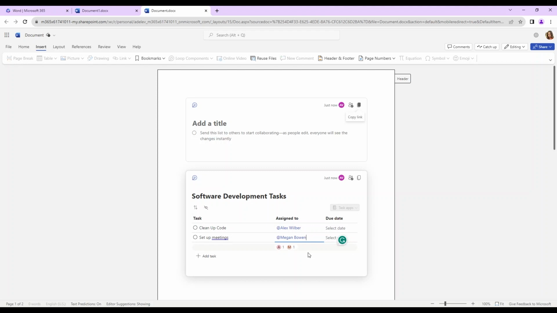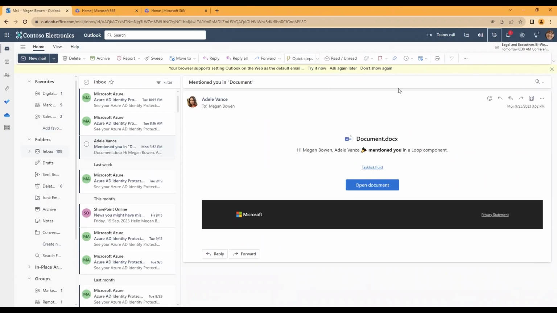Let me show you an example of what that looks like. So for an email notification for Megan, since we notified her, it'll look something like this. They'll get an email coming from you saying that you've mentioned them within your document, and they could go onto the actual Word document or the Loop file right here.